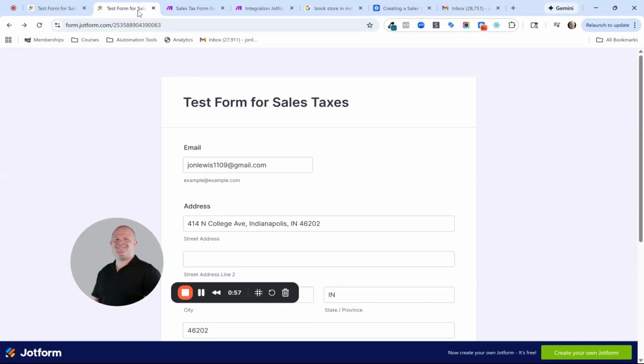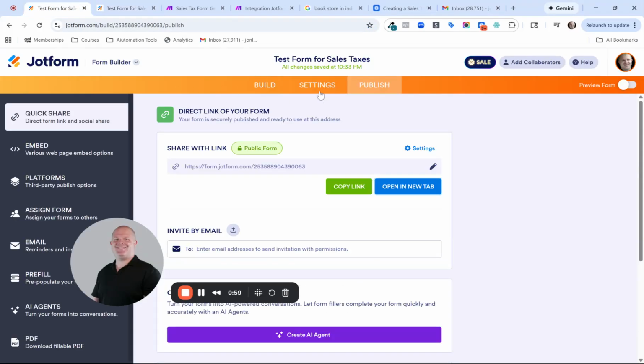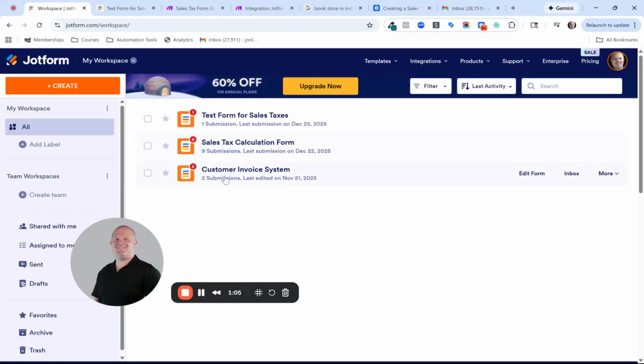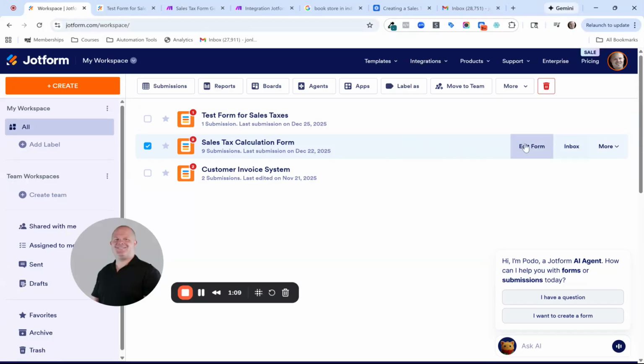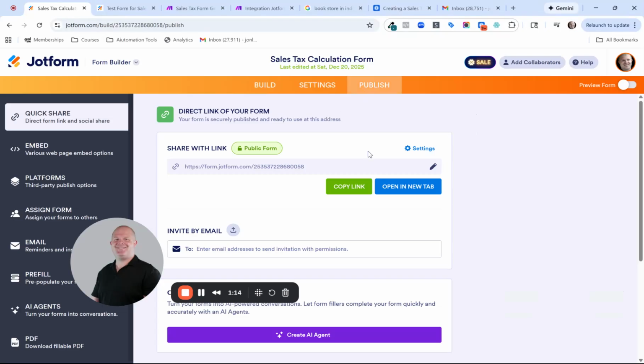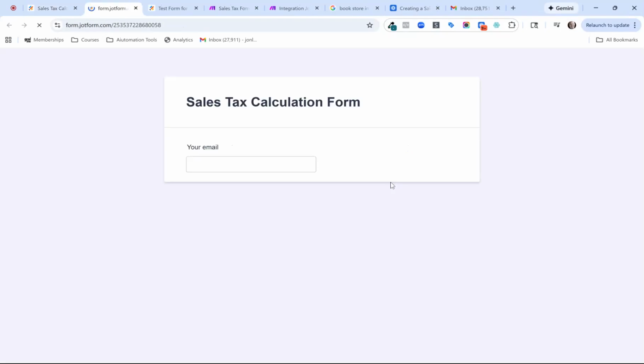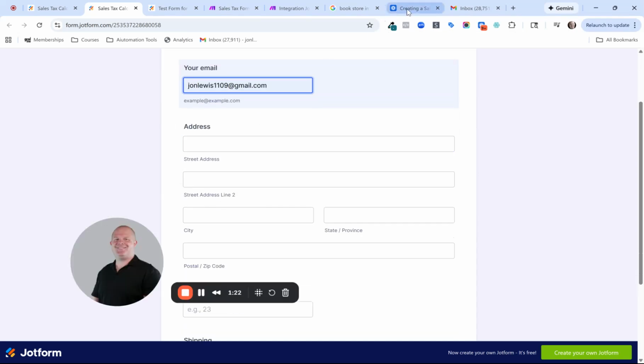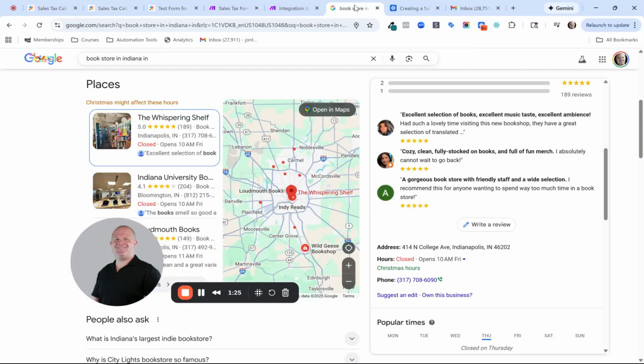Oh, let's go back. Okay, so we're going to go back to our forms. It's my original sales tax form. We're going to go and hit edit here. Publish. Open a new tab. All right, so I'm going to put my email here. We're going to go ahead and use that address that we said before. It's 414.